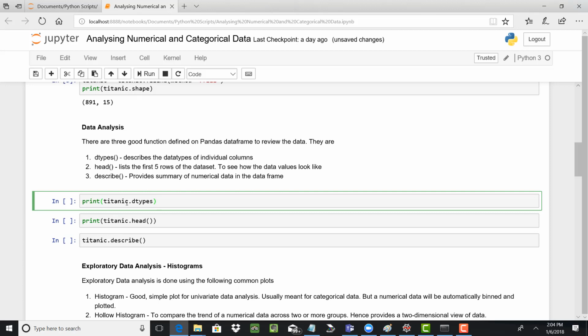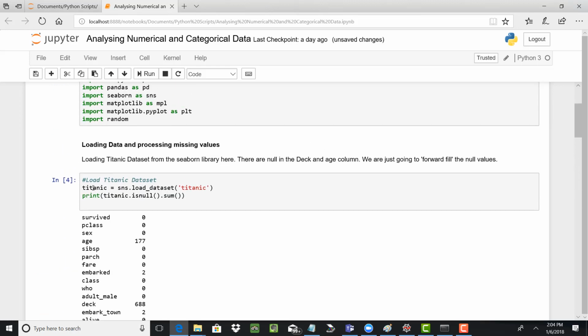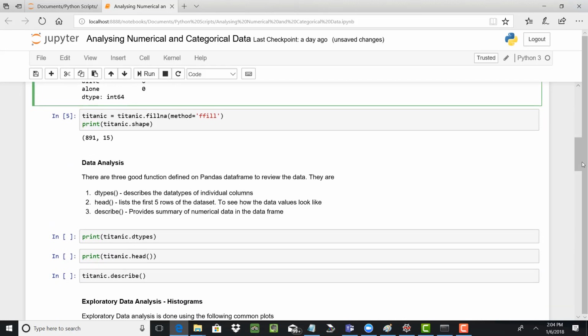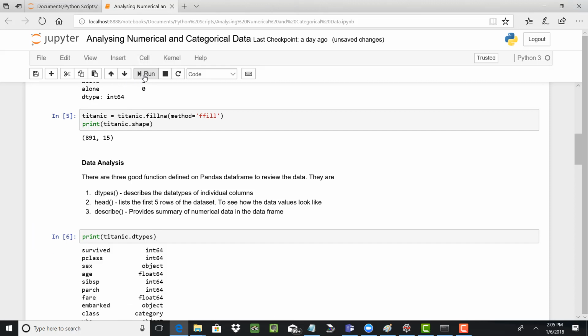The first thing that you have to do in any data analysis is to see how the data looks. So I'm calling Titanic, which is the name of the data frame that I have just loaded. That variable is a pandas data frame, and by calling the dtypes attribute on the data frame, I can list the columns and the data types.